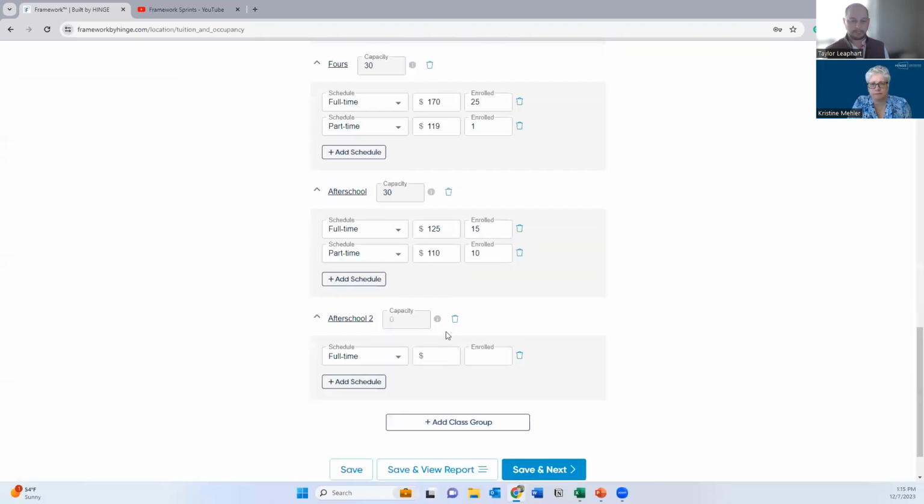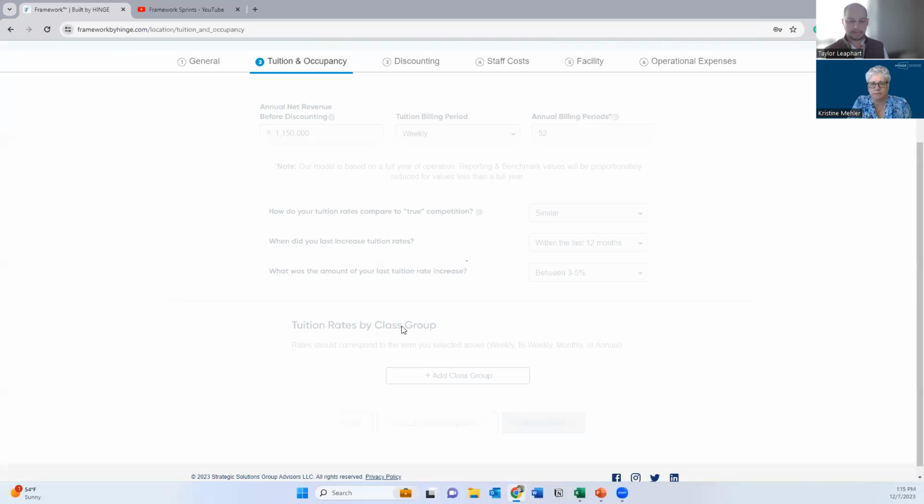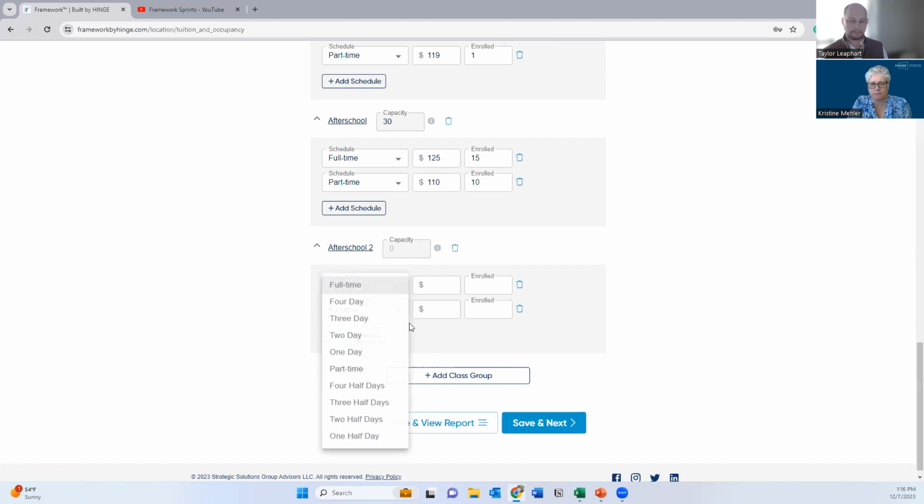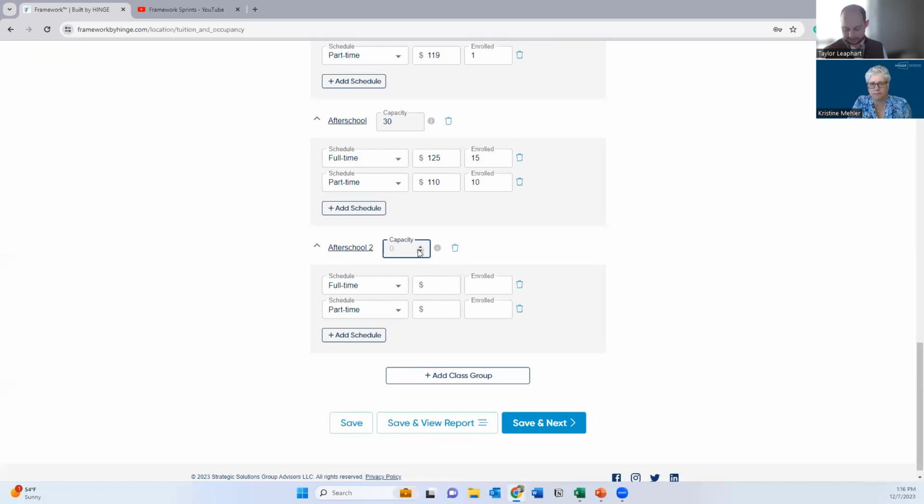The model would load a different classroom, and I could add a different segment for my tuition. So you can see I have a full-time, and then I could have a part-time where my capacity is, let's say, 30. And I have just the same rates as my other classroom, but different enrollments. So I have 10 students, 10 after schoolers enrolled at a full-time rate of 125. And then my lower part-time rate at 110, I say I have 5 included in there.